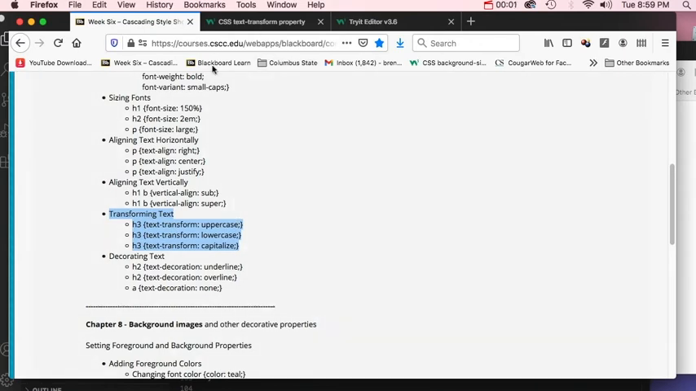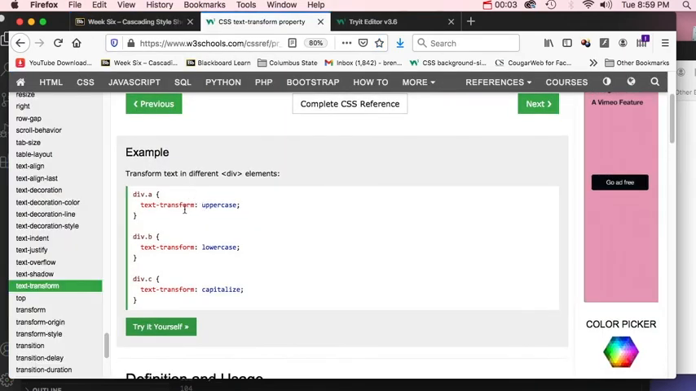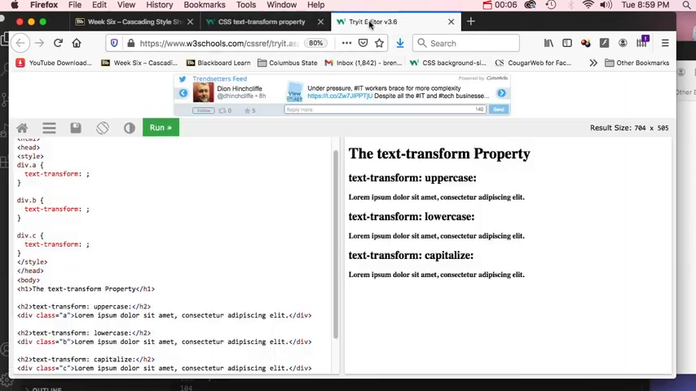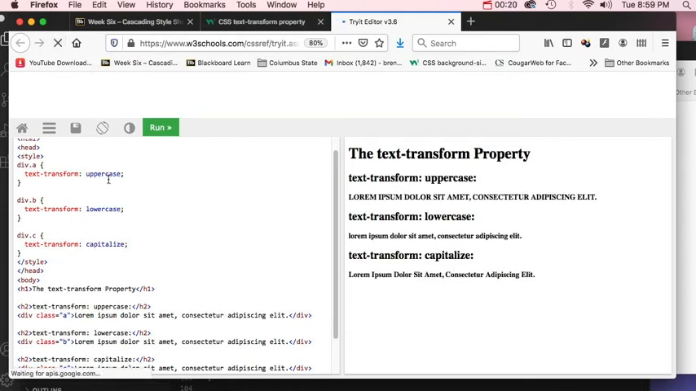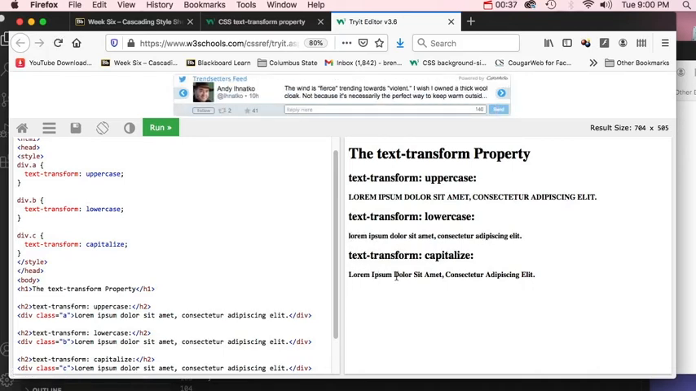Okay, transforming text. We're going to look at uppercase, lowercase, and capitalize. So here we have just normal lorem ipsum text. And let's see what happens when we add the uppercase, lowercase, and capitalize here on our text transform. And you'll see here it changes it all to uppercase. This one changes to all lowercase, and this one capitalizes the first letter in each word.